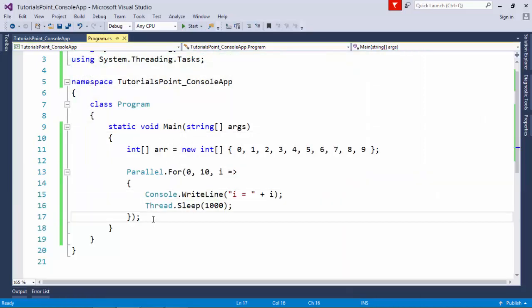So this is how parallel programming and the Task Parallel Library will help us to enhance the performance of a particular program.